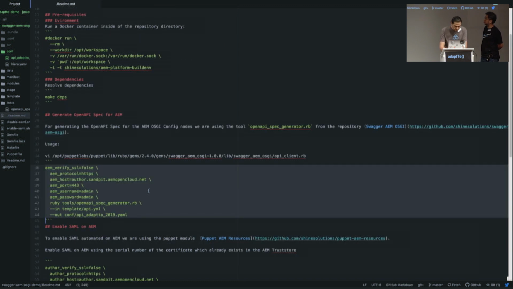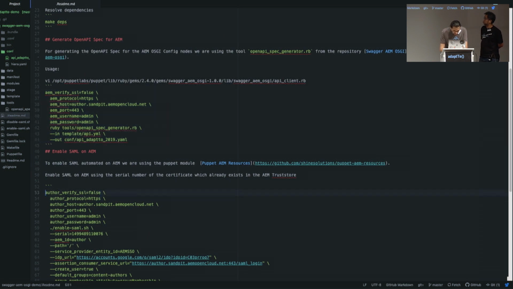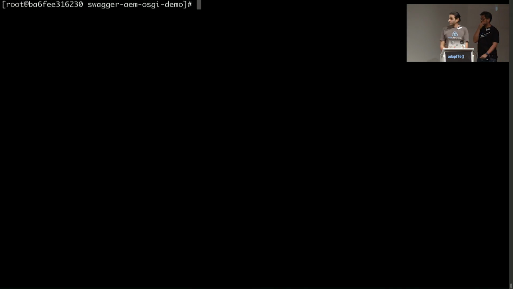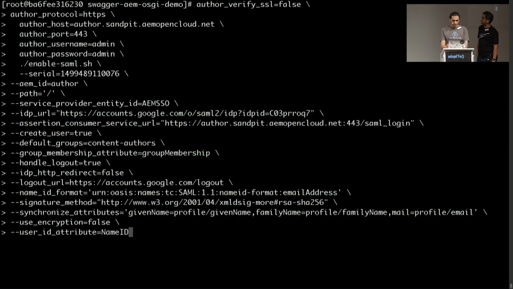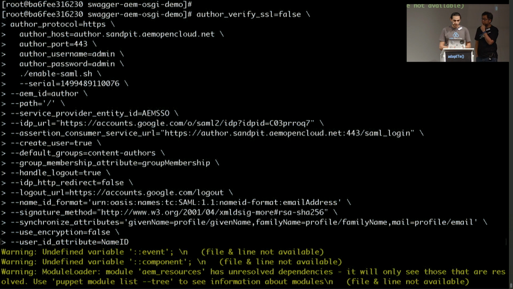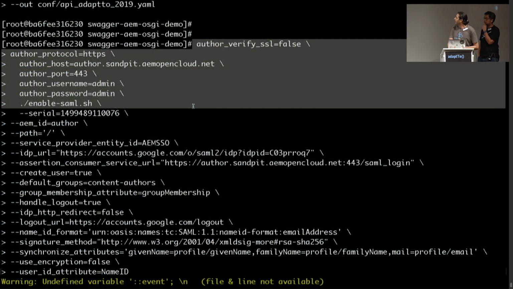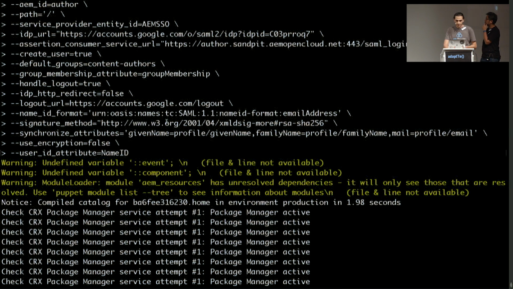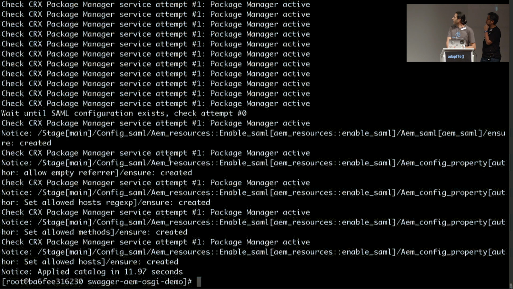and use our most favorite provisioning tool, which in this case is Puppet, to configure SAML using the Swagger AEM OSGI API client. Again, the first few parameters up here are environment variables to define the AEM node, and then we are passing all the parameters this configuration node expects from us, and then further down it's done.